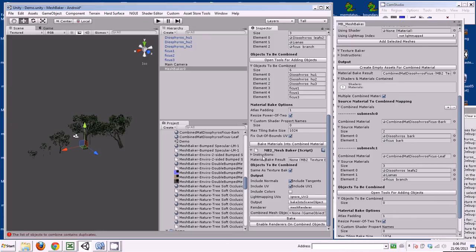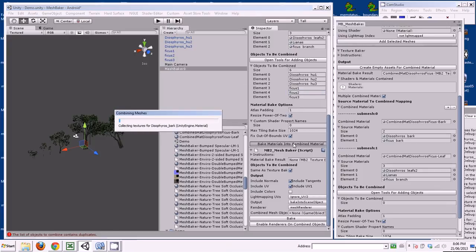Bake into combined. Oh, there was an error. List of objects contains duplicates. Oh, I missed Ficus 2. There we go. Okay, so this takes about a minute or so to complete.